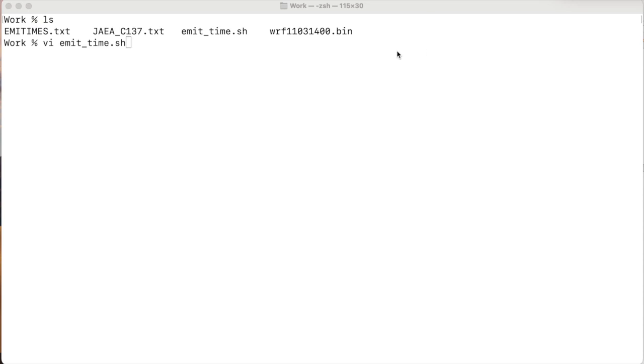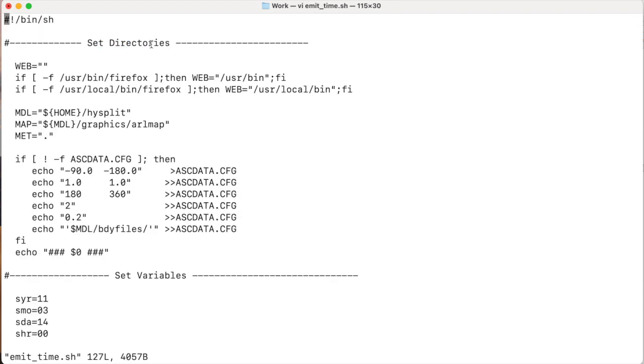Now open the emit time script, and if needed, edit the location of the HiSplit directory, and if you are on a Linux system, the location of your default web browser, which is required to open the SVG graphics created by HiSplit. Browser information is not required for Mac or Windows computers.